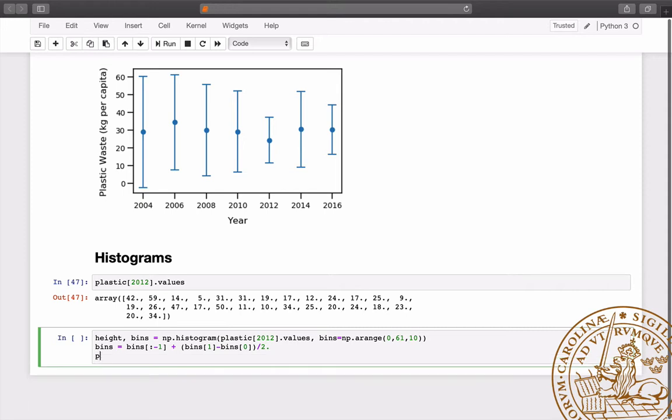We create a bar plot from the histogram values versus the new bins using the pyplot bar function. We set the parameters width to the bin width and edge color to black to define the contour of the bars.